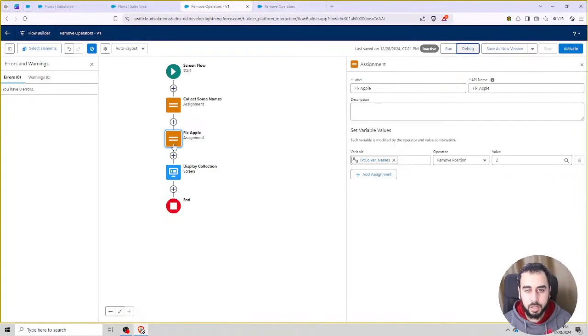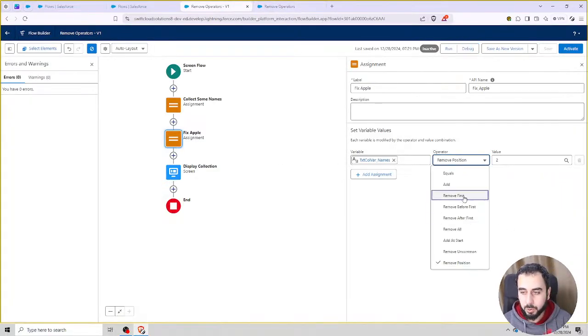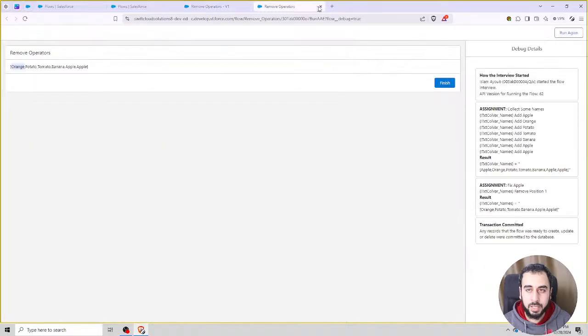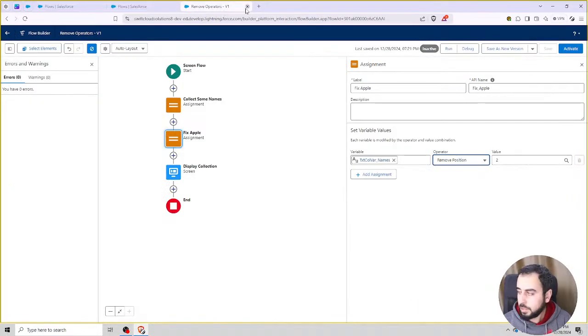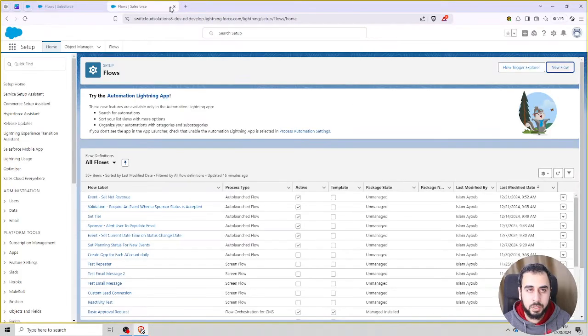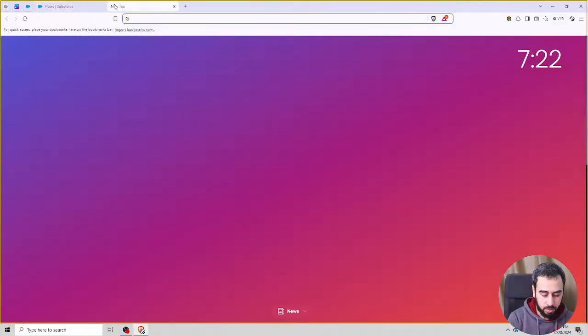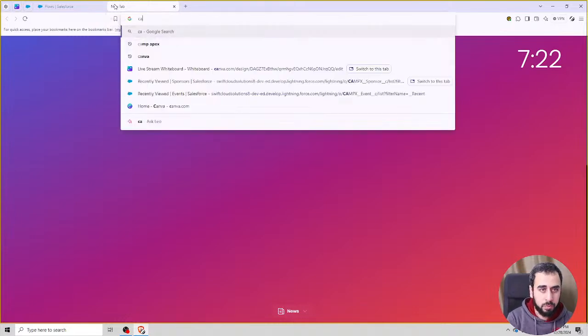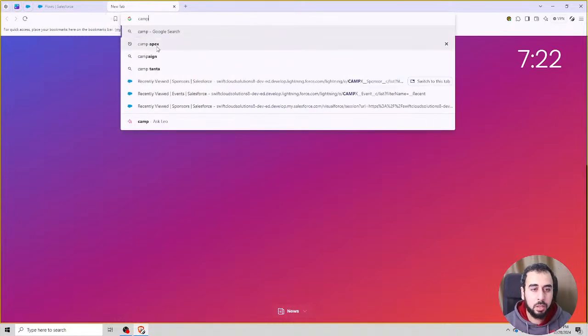I think this remove operator needed more of a visual representation instead of the way we just looked at it. But that's pretty much it with the remove. Let's resume with Camp Apex. Does anybody have any questions about the remove operator before we move on to Camp Apex?